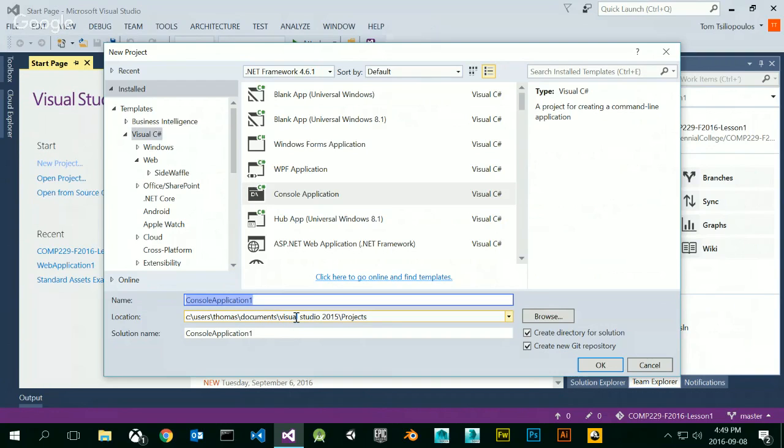I'm going to call this COMP1004, Fall 2016, Lesson 1A. And the reason why it's just going to be 1A, B, C, is because I'm doing different things. Notice that I've got a couple of things selected here. One of the things is create directory for solution, which is going to be the outside directory that I'm going to be creating. And then I'm going to do a Git repository for the solution.